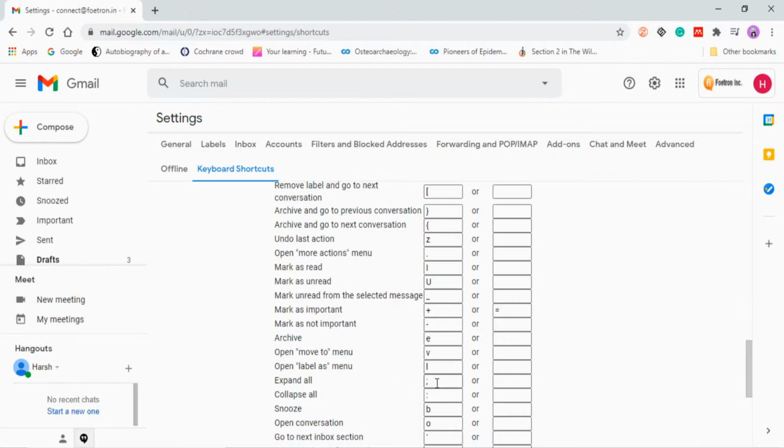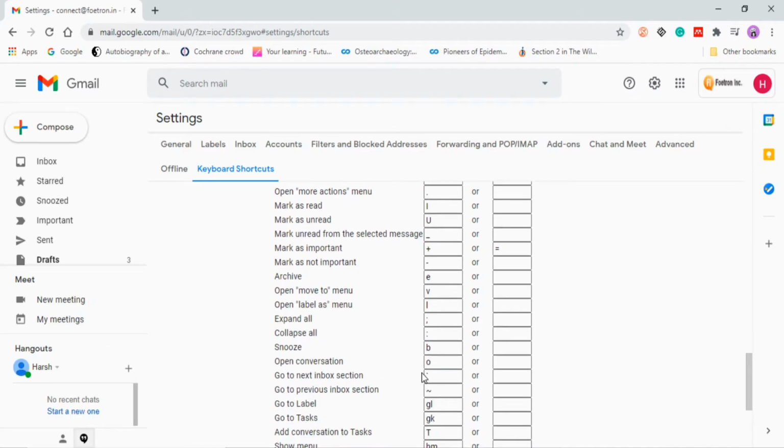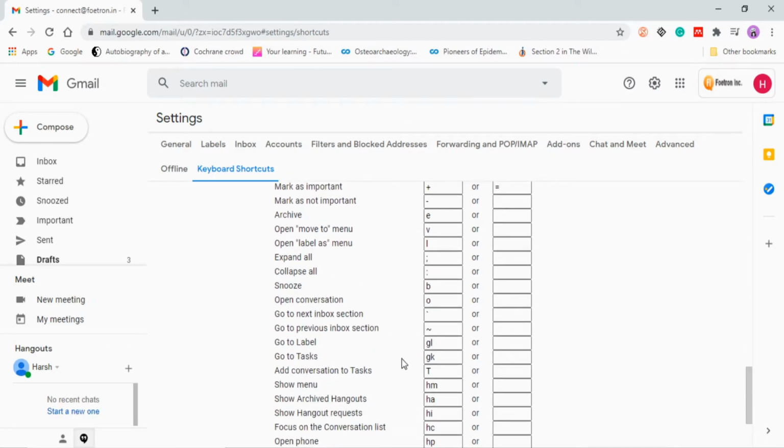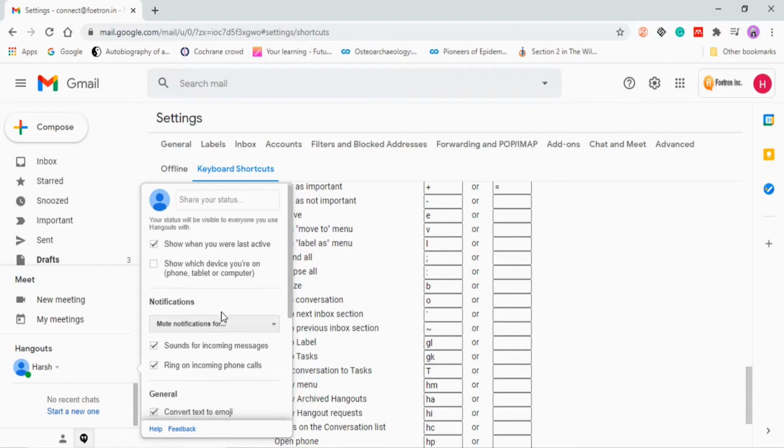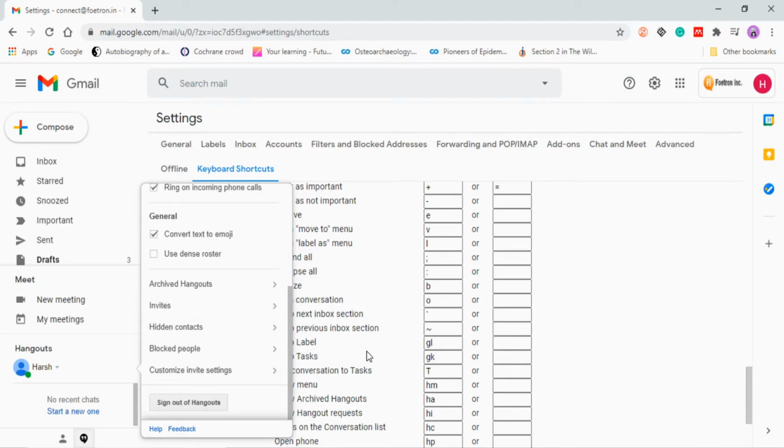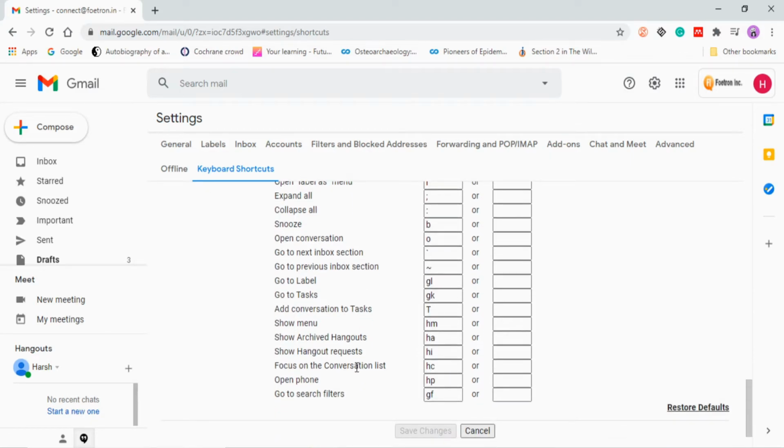Expand all, you can click on semicolon. After that, snooze B. Open conversation O. Go to label task GL, GK, and show menu HM. These are the show menu options. You can use that also. Open phone, you can click on HP. After that, if you want to go for search filter, click on GF. So these are the options.